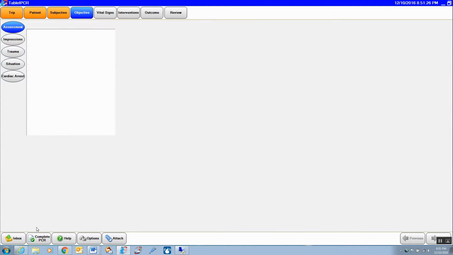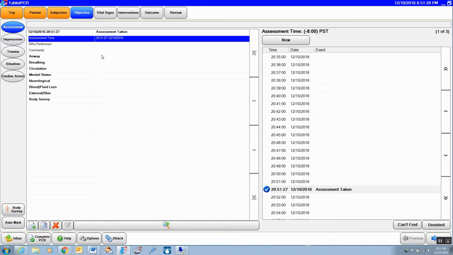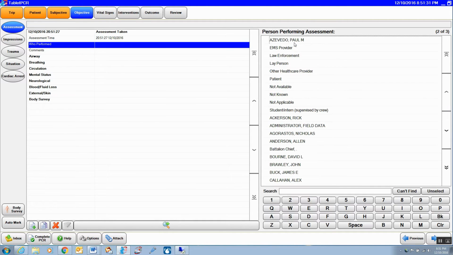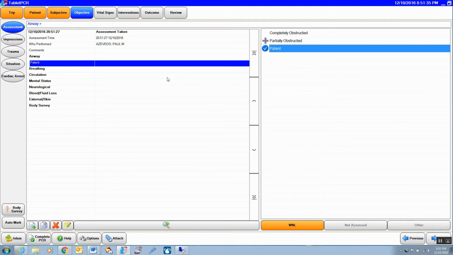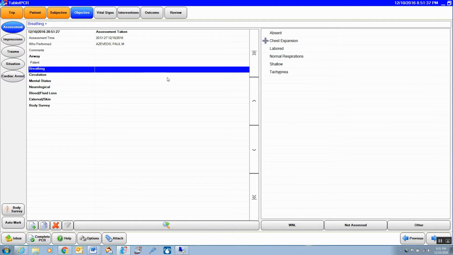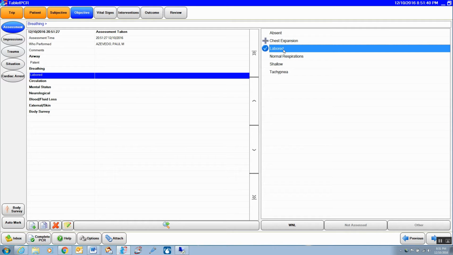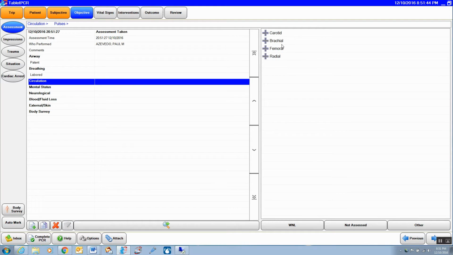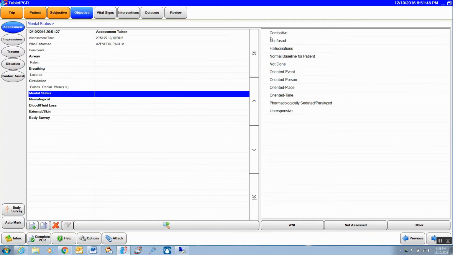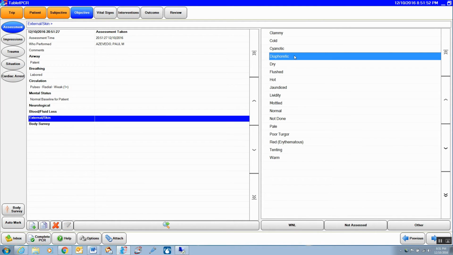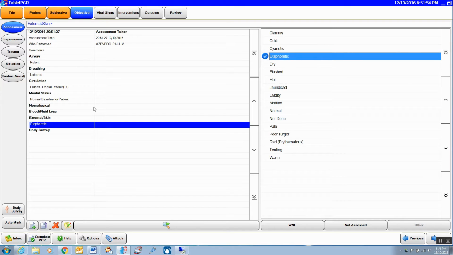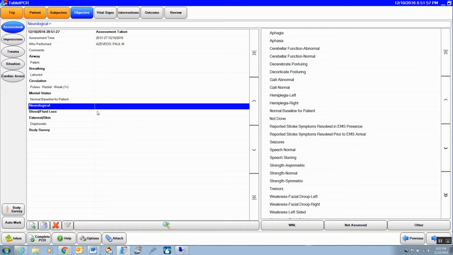Objective. The medic on the engine did perform an assessment that will have to be documented. It was performed by myself. No comments. Airway, we're going to say that was patent. Breathing, we're going to assume this patient had labored breathing and circulation was poor with weak pulses. He was alert and oriented. Diaphoretic. Neurological symptoms, no blood or fluid loss.